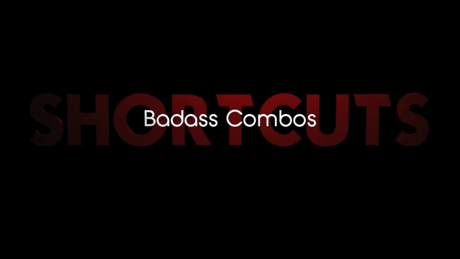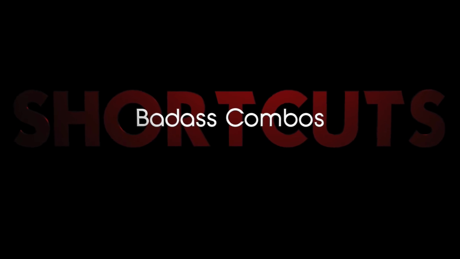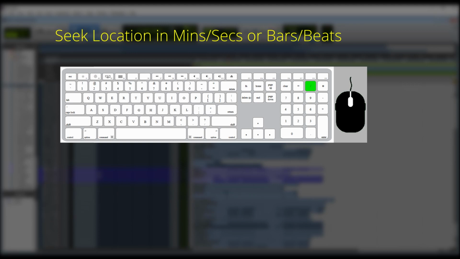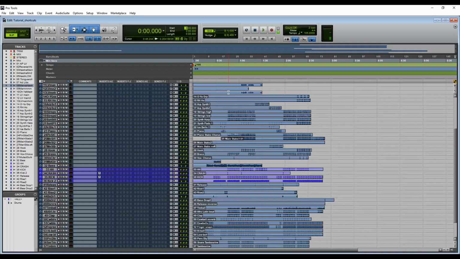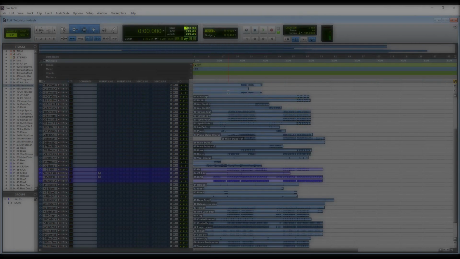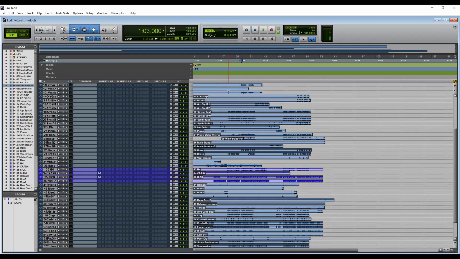And here we really start to get into some badass combos. Combo number 1. If I want to send the locator to any point in the session, I can press / and then I can type a number, I can put a decimal point, another number, and then I can hit enter, and that will send me to that point in the session. I can also do sub-seconds as well if I want to be that precise. So here I'm going to type / 1.3 and then enter.